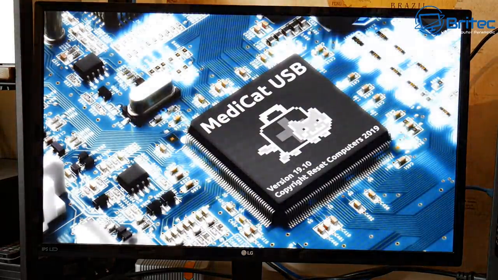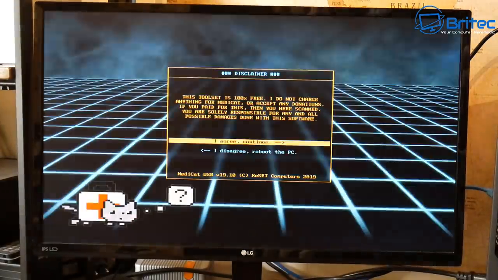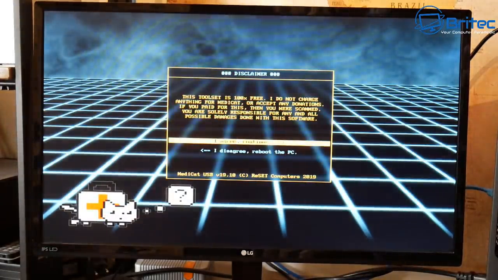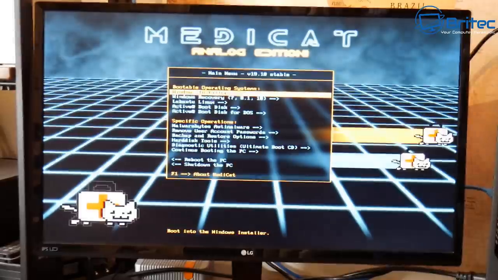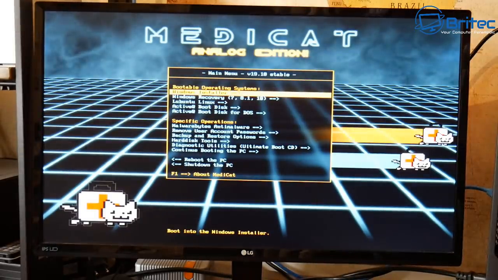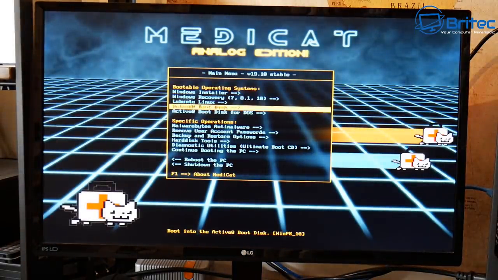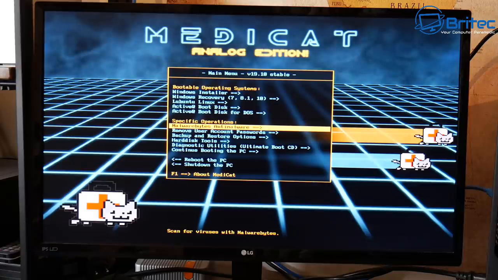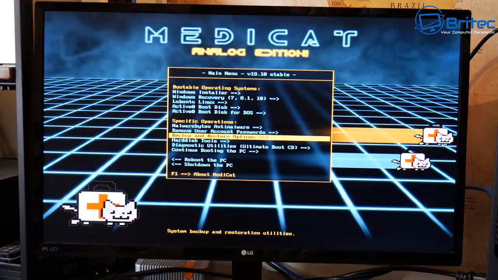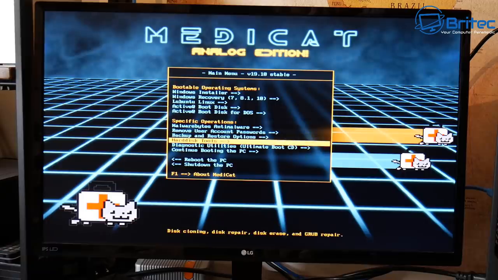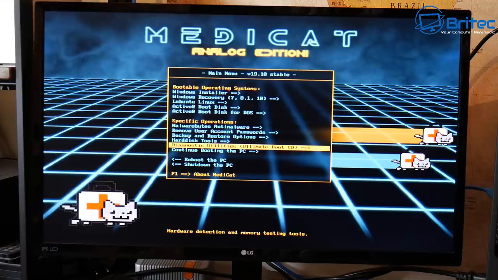So let's take a look at some other options that you can do with the MediCat USB. So I'm just going to quickly go back into the main menu here. And there we are. We have Lubuntu Linux as well. You can boot to that. And also we do have Malwarebytes anti-malware if you want to boot into there and run scans for malware. Backup and restore options, and we also have hard disk tools and diagnostic utilities.